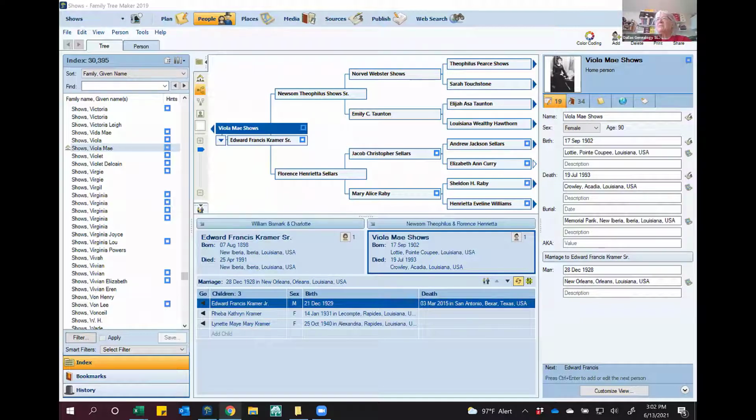Welcome to the Family Tree Maker Dallas Genealogical Society Special Interest Group for June. Today we're actually talking about using a third-party piece of software called Charting Companion in connection with Family Tree Maker. Family Tree Maker makes it pretty easy to use this tool in doing charts and reports.